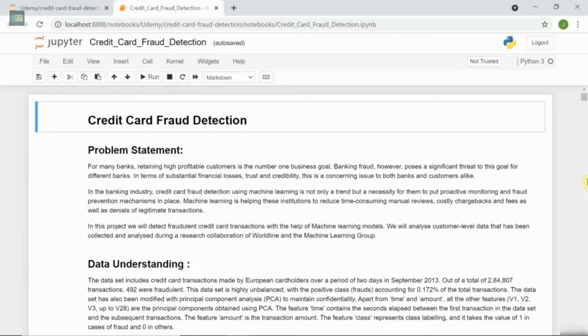Now, in the banking industry, credit card fraud detection using machine learning is not only a trend, but a necessity for them to put proactive monitoring and fraud prevention mechanisms in place. Machine learning is thus helping these institutions to reduce time-consuming manual reviews, costly chargebacks and fees, as well as denial of legitimate transactions. In this project, we will detect fraudulent credit card transactions with the help of machine learning models. We will analyze customer-level data that has been collected and analyzed during a research collaboration of Worldline and the Machine Learning Group.